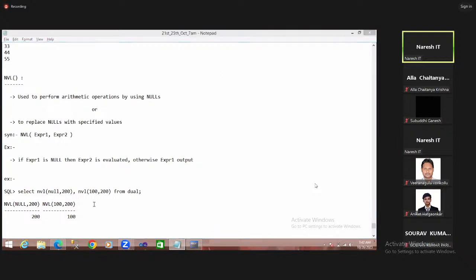Otherwise, expression 1 is the output. What is the expression output? Otherwise means if expression 1 is not null, then expression 1 is the output. Only if it is null is expression 2 executed. That is the meaning, guys. Understand? If expression 1 is null, expression 2 is executed. Otherwise means expression 1 is not null, then that one only displays.